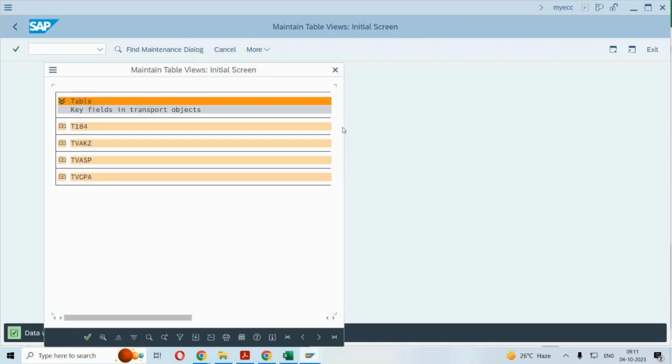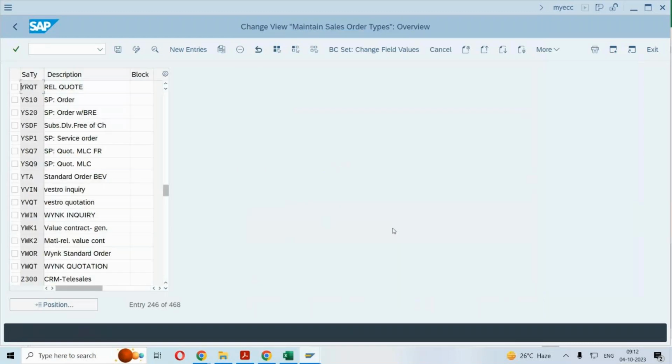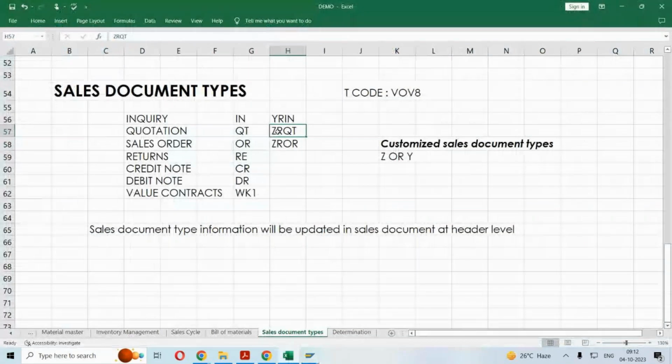So tables will be getting updated. Dependent entries are getting stored in the tables. What tables are getting copied, the system will be displaying it. So just check it, hit continue, and save it. Done. So this is my second document type. For recording a quotation, I'm going to be using YRQT.